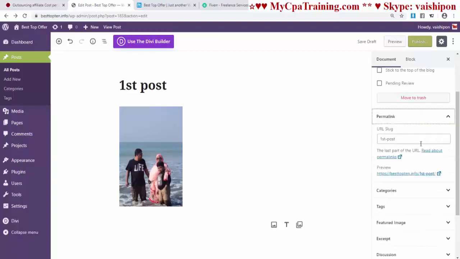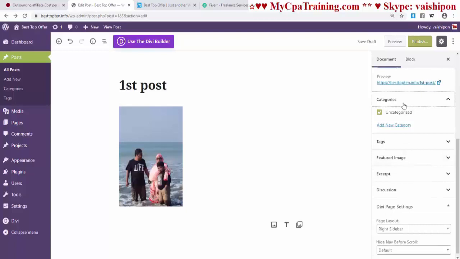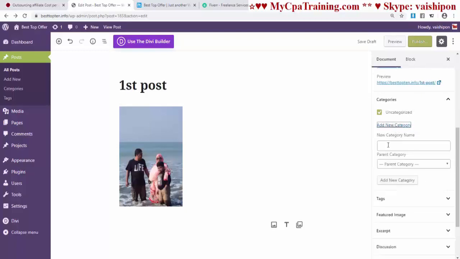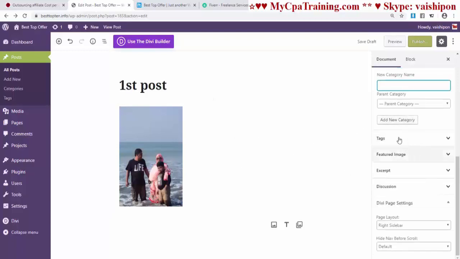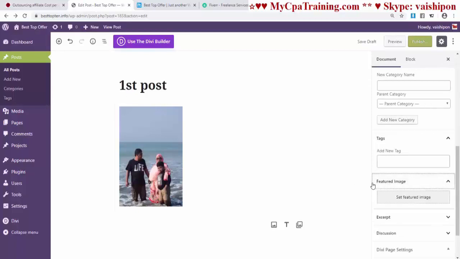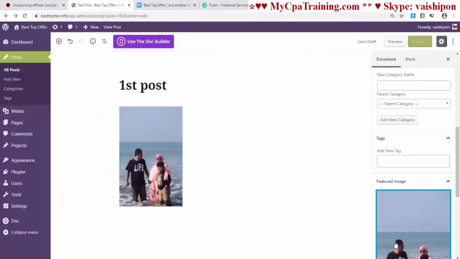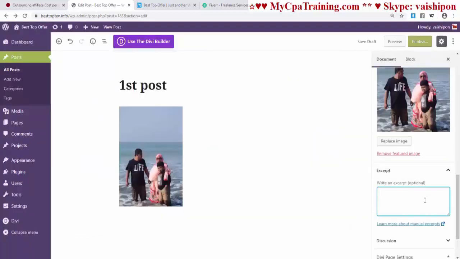You can change permalinks from here. Categories, you can choose categories. Suppose here uncategorized is selected, add new category. You can give any category as per your post. Add new category. Tags, you can use tags for SEO purpose. A featured image, you can use a featured image for this post. Suppose set image, I think this one is my featured image. Excerpt, this one is optional, you can write an excerpt.